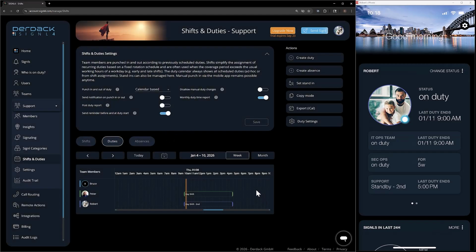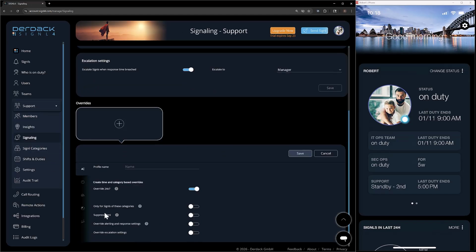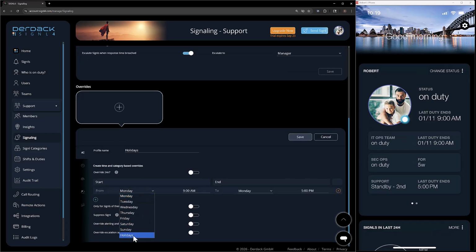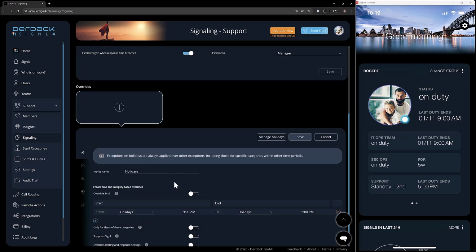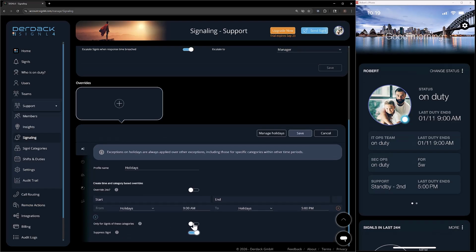Now what we would want to do is go under our team and our signaling option, and create a holiday override. And what we do here is we click on the overrides button. I'm going to name this holidays, but we want to override specifically on holidays. So I turn off the 24/7, and under the first start date, I choose holidays instead of a day of the week. And what this is going to do is apply to the entire workday of the holiday. So I can make this from midnight to midnight, or I can just do the workday 9 to 5, however you want to. What we want to do is suppress signals unless they're an emergency.